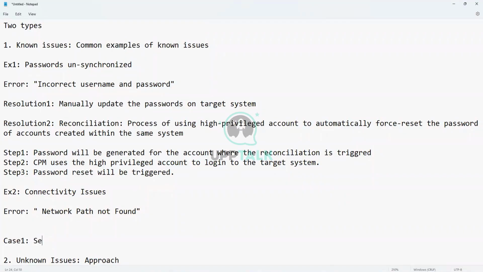Case 1: either the server is decommissioned, or maybe the server is in a maintenance window. It's shut down in the maintenance window. And since it was not running, the CPM was not able to connect to the server. And that is why you are getting an error which says network path not found.